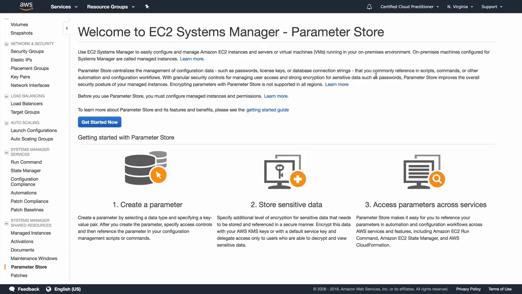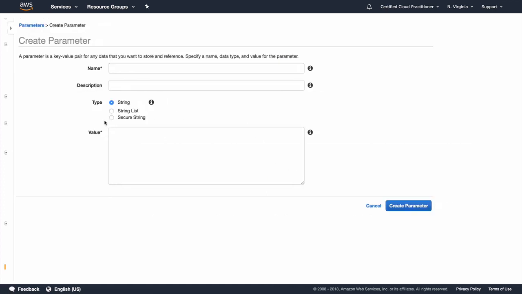Now, if you've never used it before, you're going to get this splash screen. We'll go ahead and get started. Essentially, we create a parameter. We're going to store sensitive data in there, and then we're going to be able to access this parameter across a whole bunch of different services. And you'll see the services in here. So EC2 run command, EC2 state manager, CloudFormation. You can do it using Lambda, etc., etc. So let's go ahead and get started.